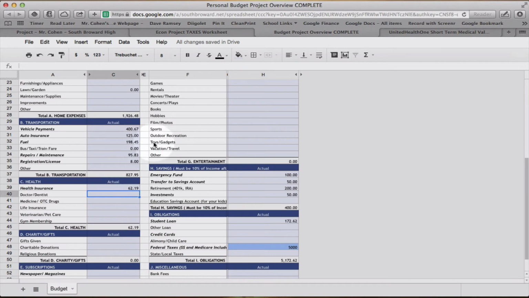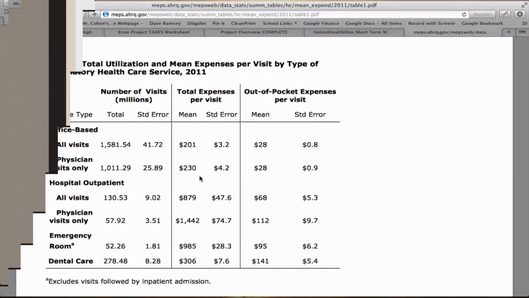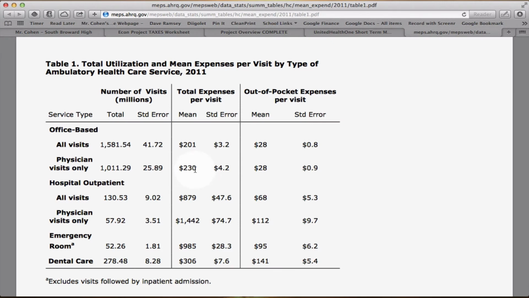So $62.19. Now where I'm going to start to pay for that plan is in the visits for the doctor. As a part of the project, I'm going to be having you assume that you visit the doctor at least once a year for some sort of checkup. You know yourself and whether you might get ill once a year that could require you to visit a doctor. And so we'll say that the average cost per trip, and this is from some data from the Department of Health and Human Services, the average visit is about $230.